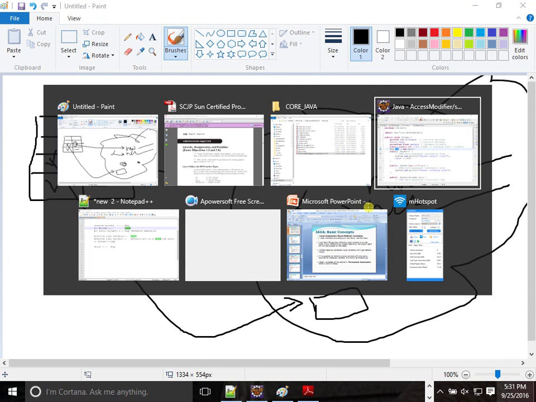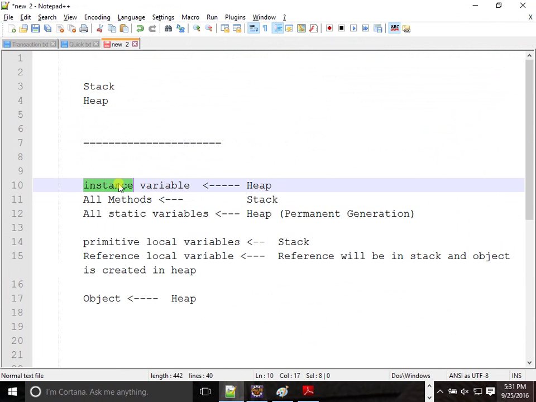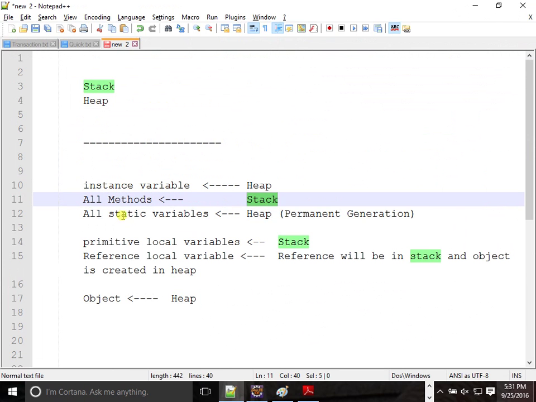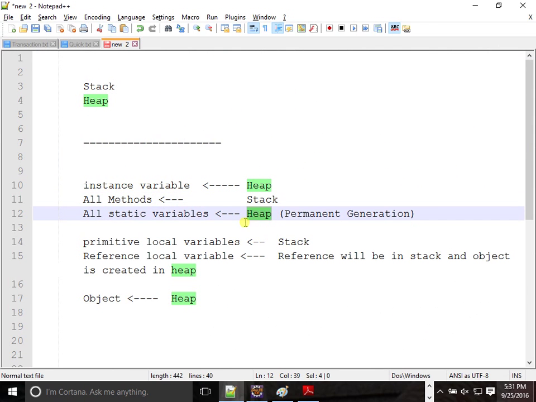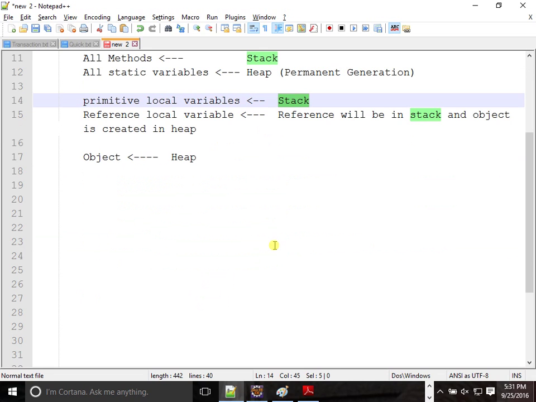You must remember this particular small thing. Instance variable: heap. All methods will go to stack. All static variables will go to heap, in what is called the permanent generation. Local variable primitive: stack. Okay. If a local variable is an object, then the reference will be in stack and the object will be created in heap. Okay. And if you have an object, it will always go to heap.